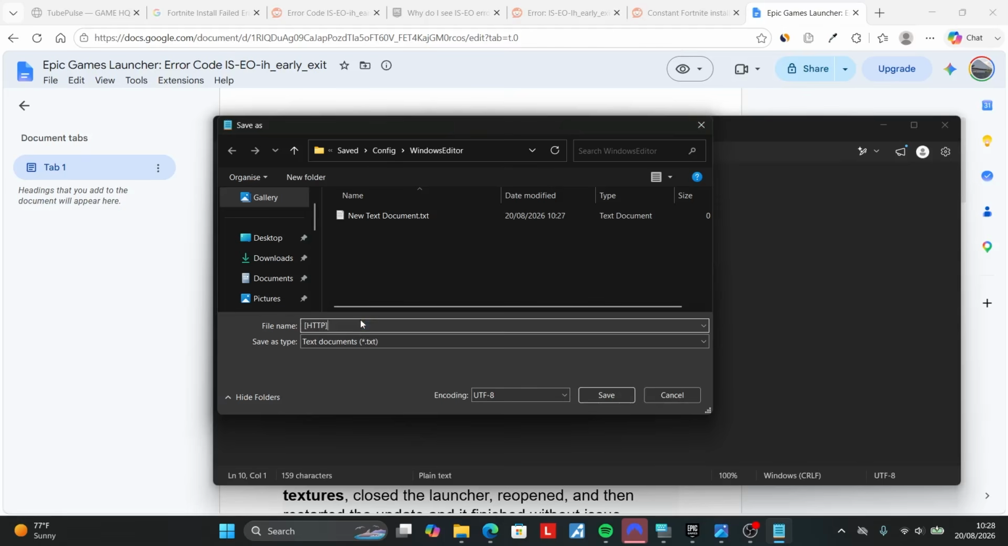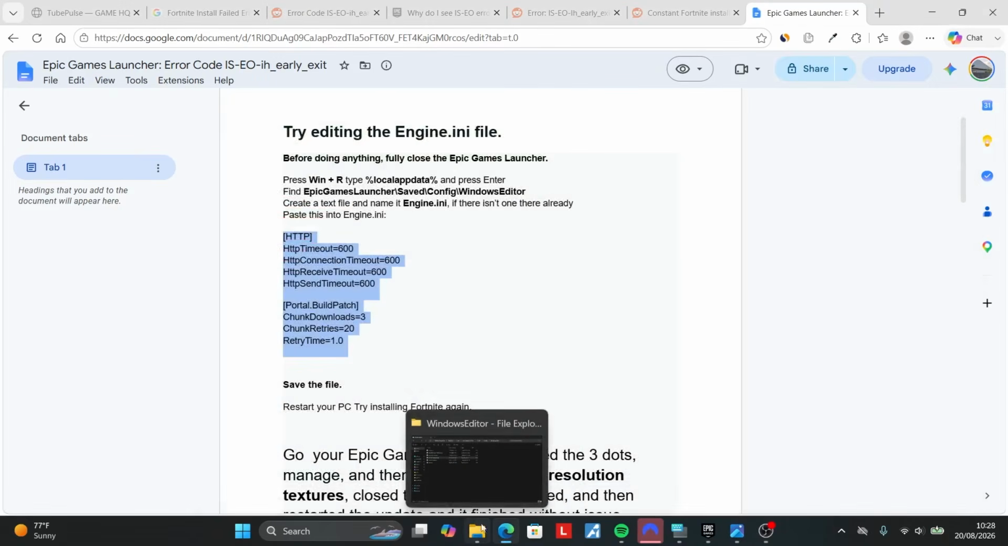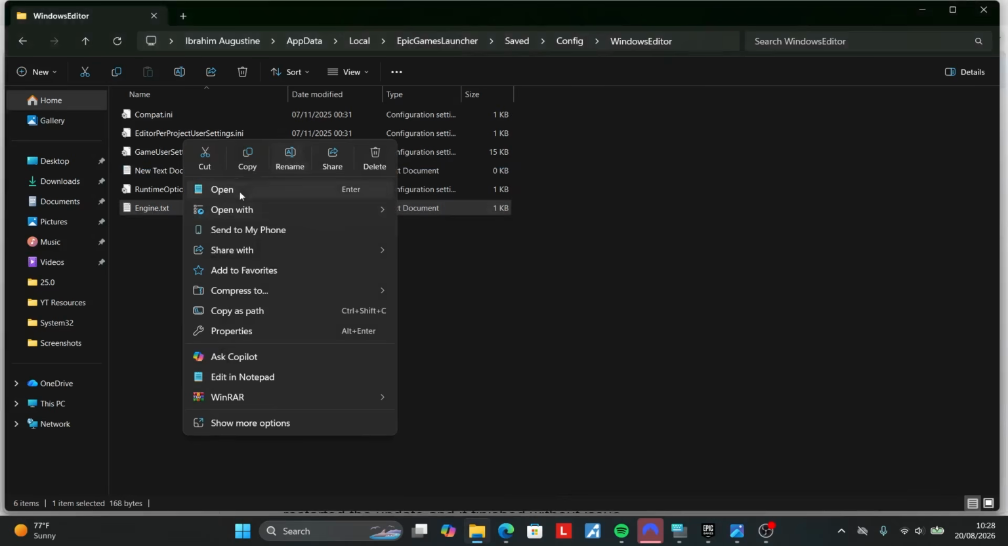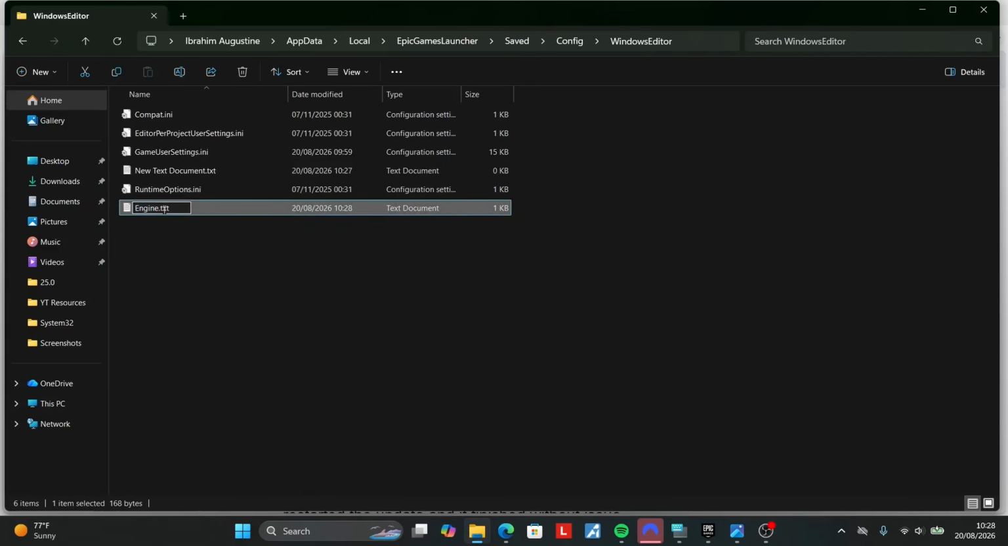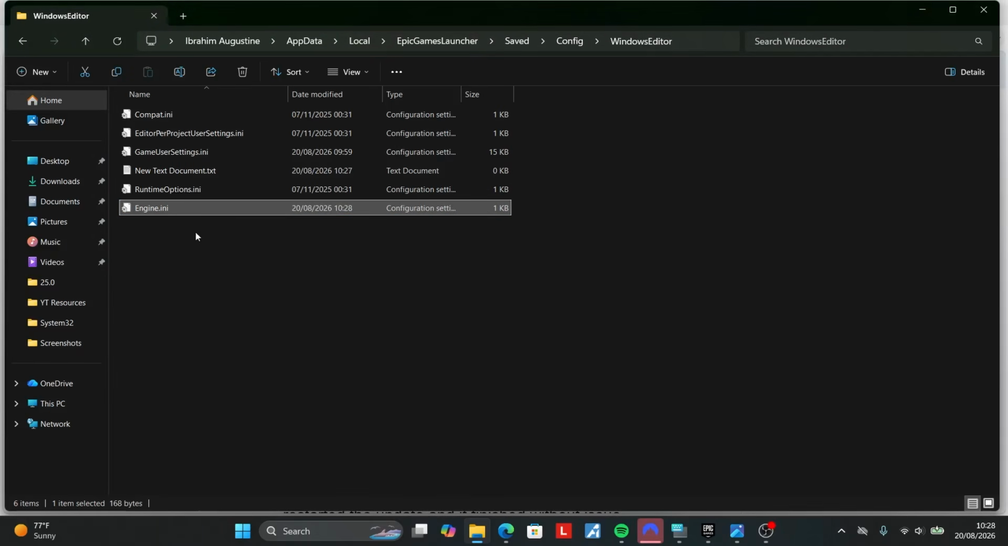Make sure to name it as Engine, just name it as Engine and then click save. Also after saving, go to that folder for the Windows Editor. You should see this Engine text file. Make sure to edit it. So rename it to Engine.ini file, which is this one. Then click yes. So it will be named as Engine.ini file.